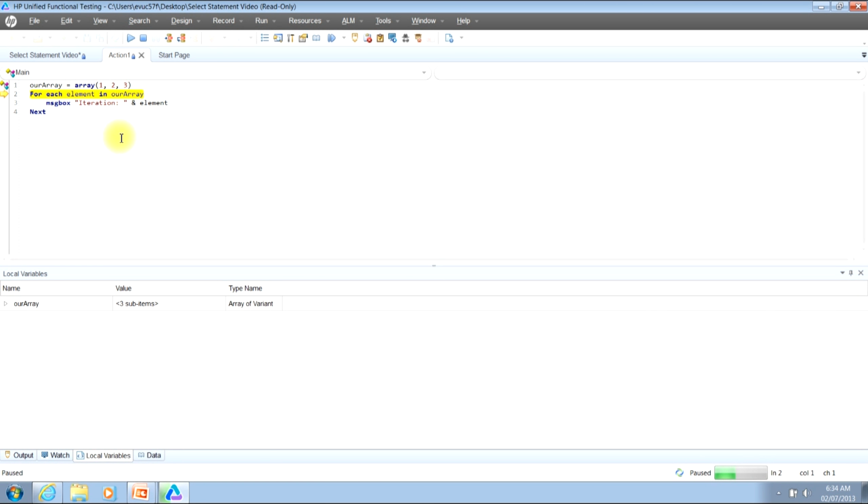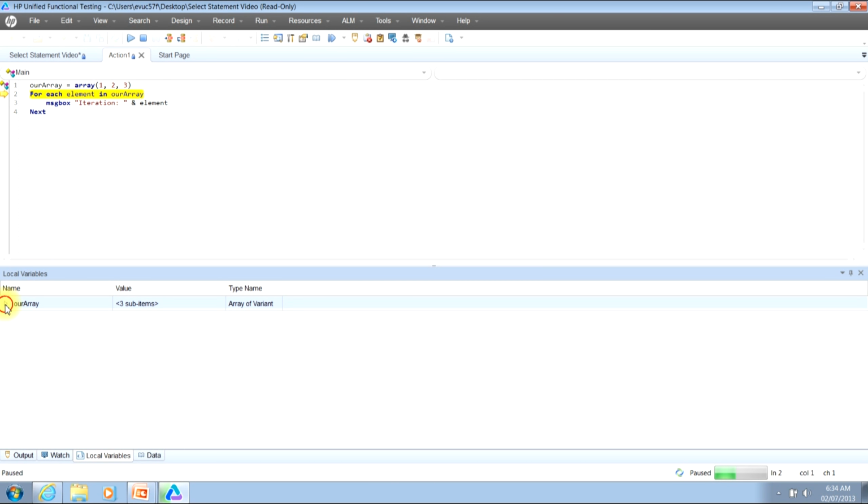As you can see, line 1 has created an array, and it has placed 3 elements into it. As we can see here at the bottom of the screen, the first array element, which has an index value of 0, has a value of 1. The second array element, which has an index value of 1, has a value of 2. And the third array element, which has an index value of 2, has a value of 3. And that corresponds to what we have created up here on line 1. So we'll go ahead and step through this.